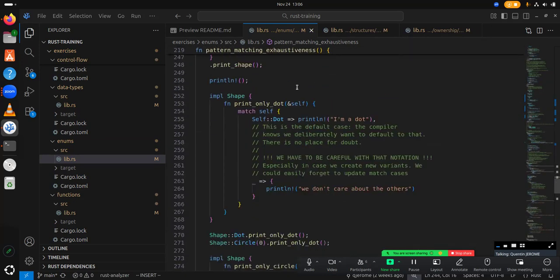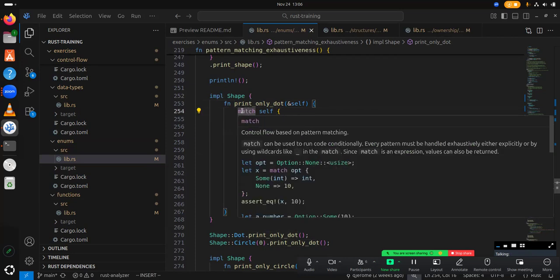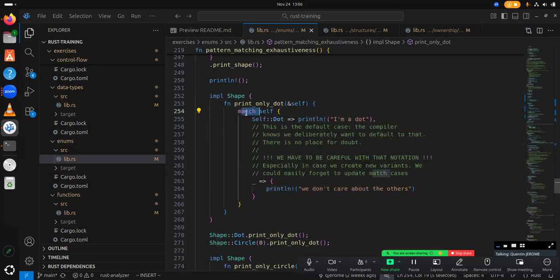So now let's say I need to implement a method that only one variant can satisfy. I don't know, print only dot. I define a match statement. I take self. I define the implementation I want for the self variant. So it will say I'm a dot.